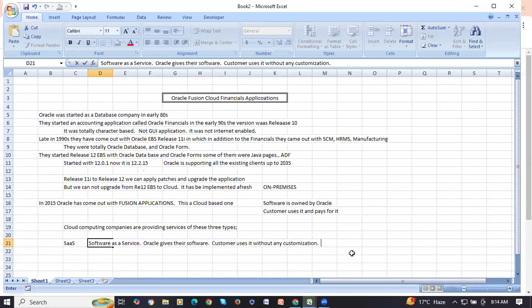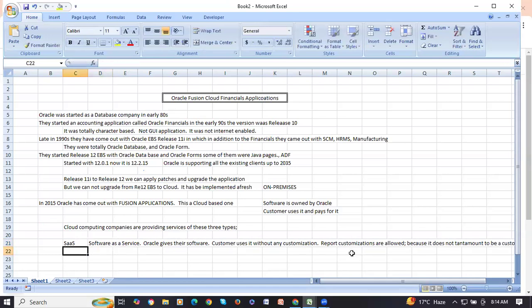Only report customizations are allowed, because it does not tantamount to a customization. We are manipulating only the data. So you're not making any changes to the software as it is. So that's why it is there.